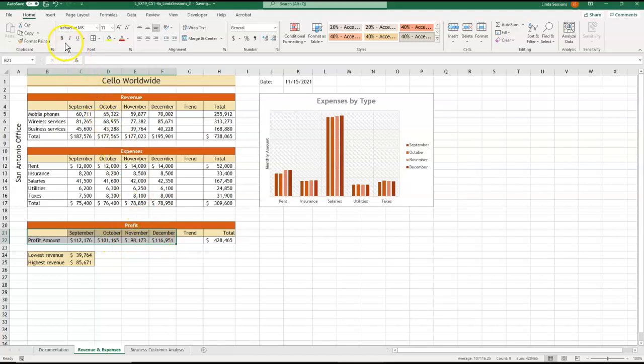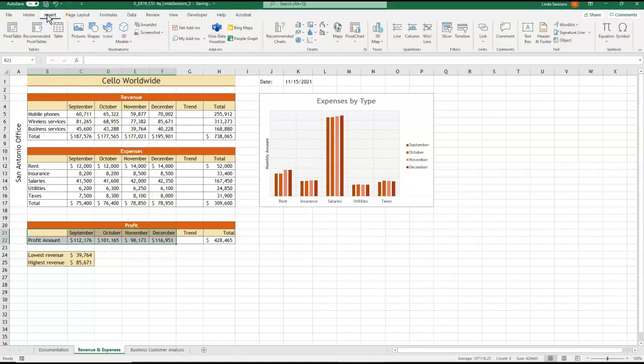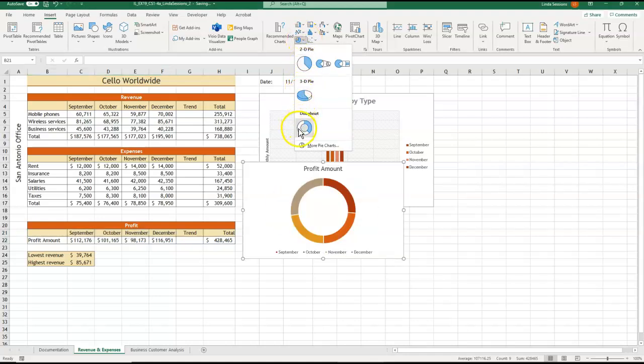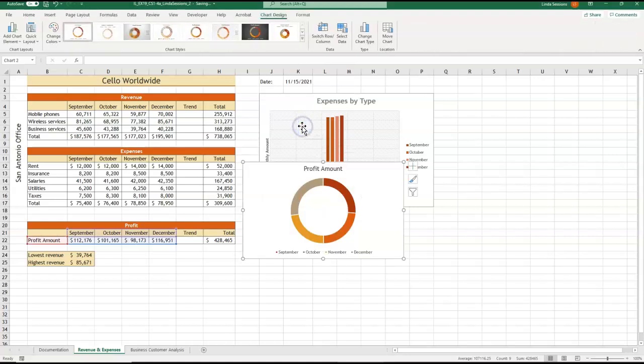We're going to come up here to Insert, and they want us to insert a donut chart, and that is a type of pie chart. So we're going to come over here where it says the pie chart, and right down here is donut. So we have our donut chart here. Now we want to move it. We want the upper left corner to be within cell J19.